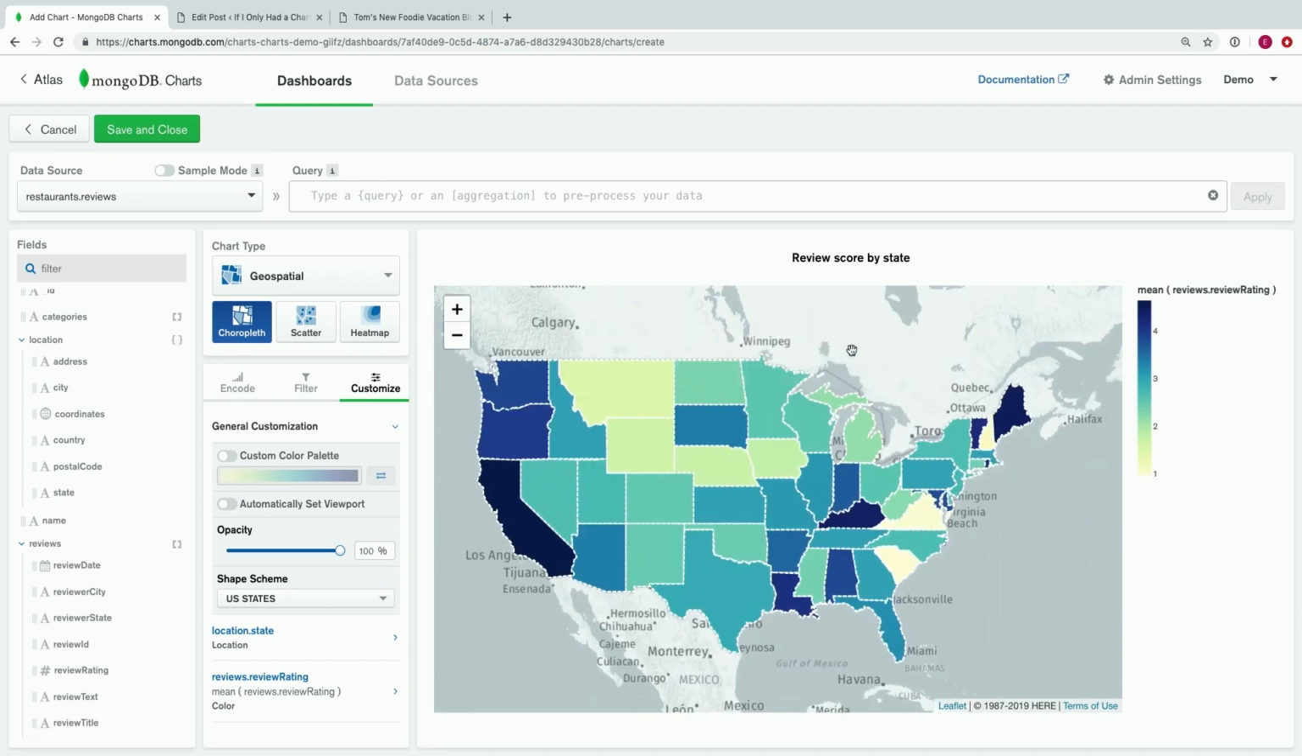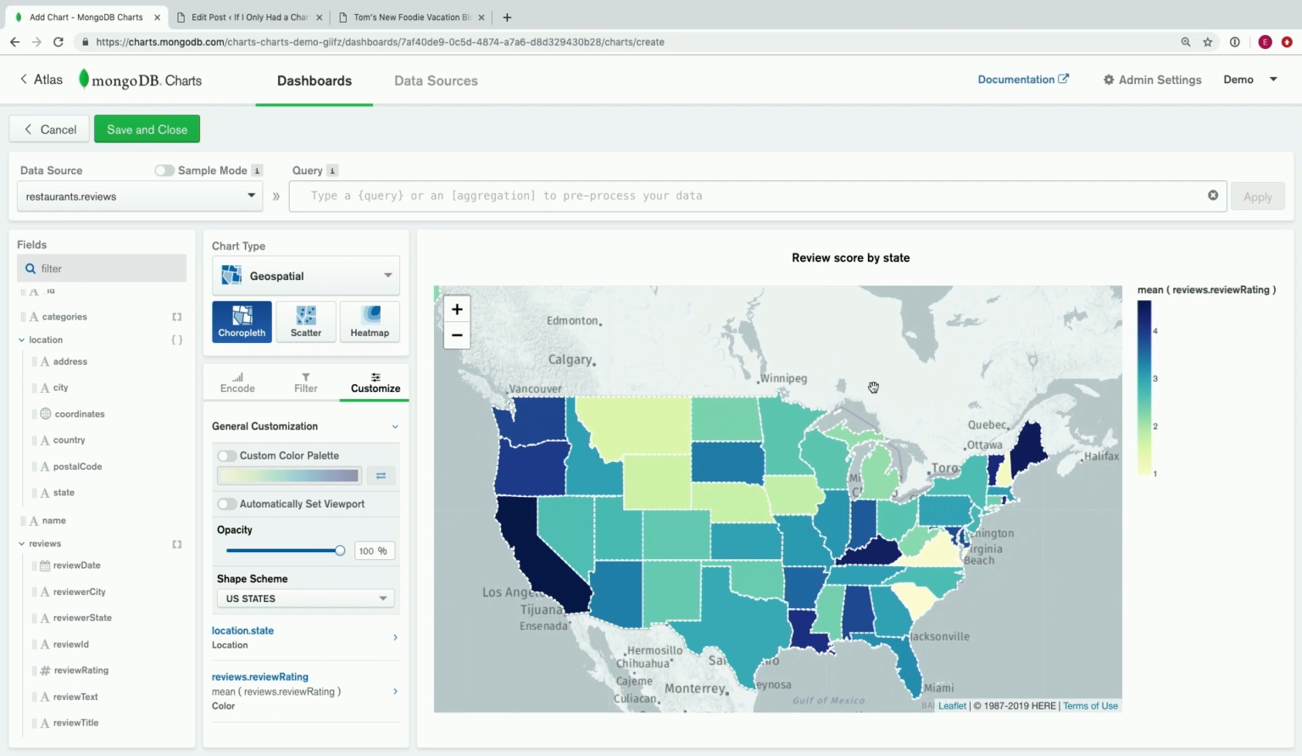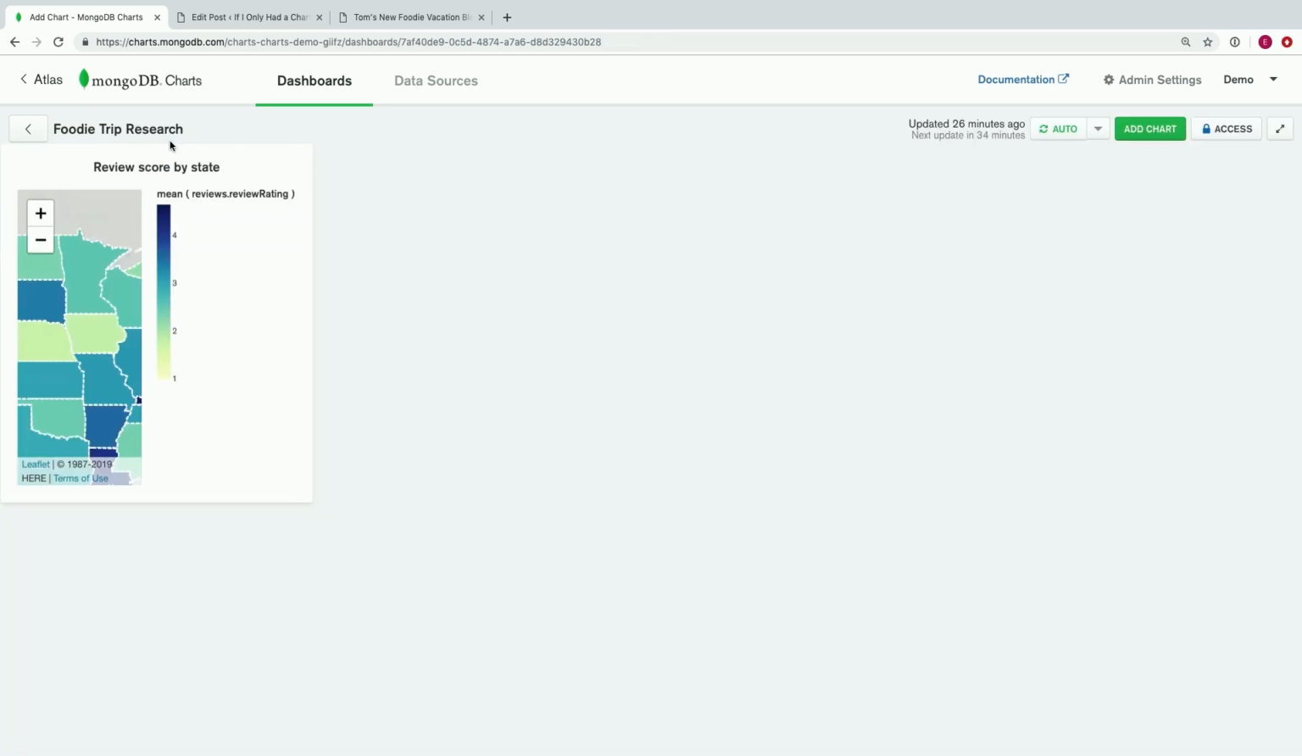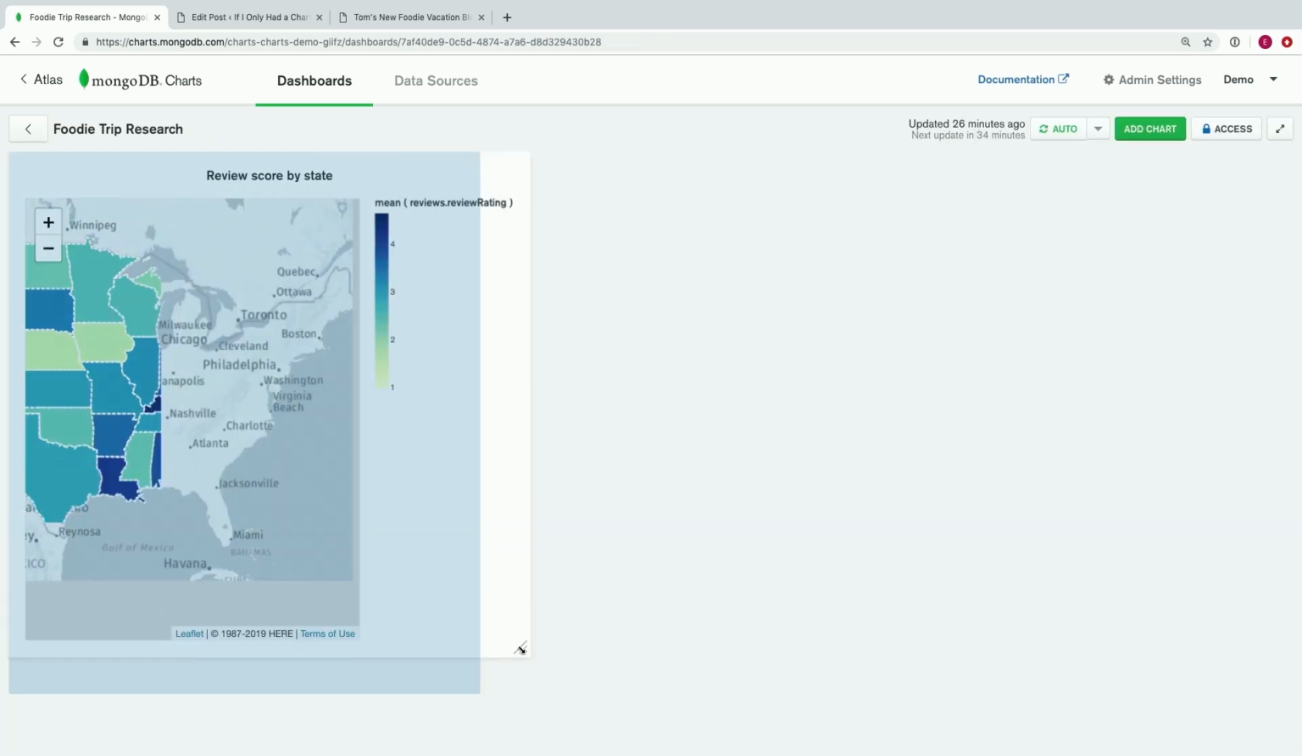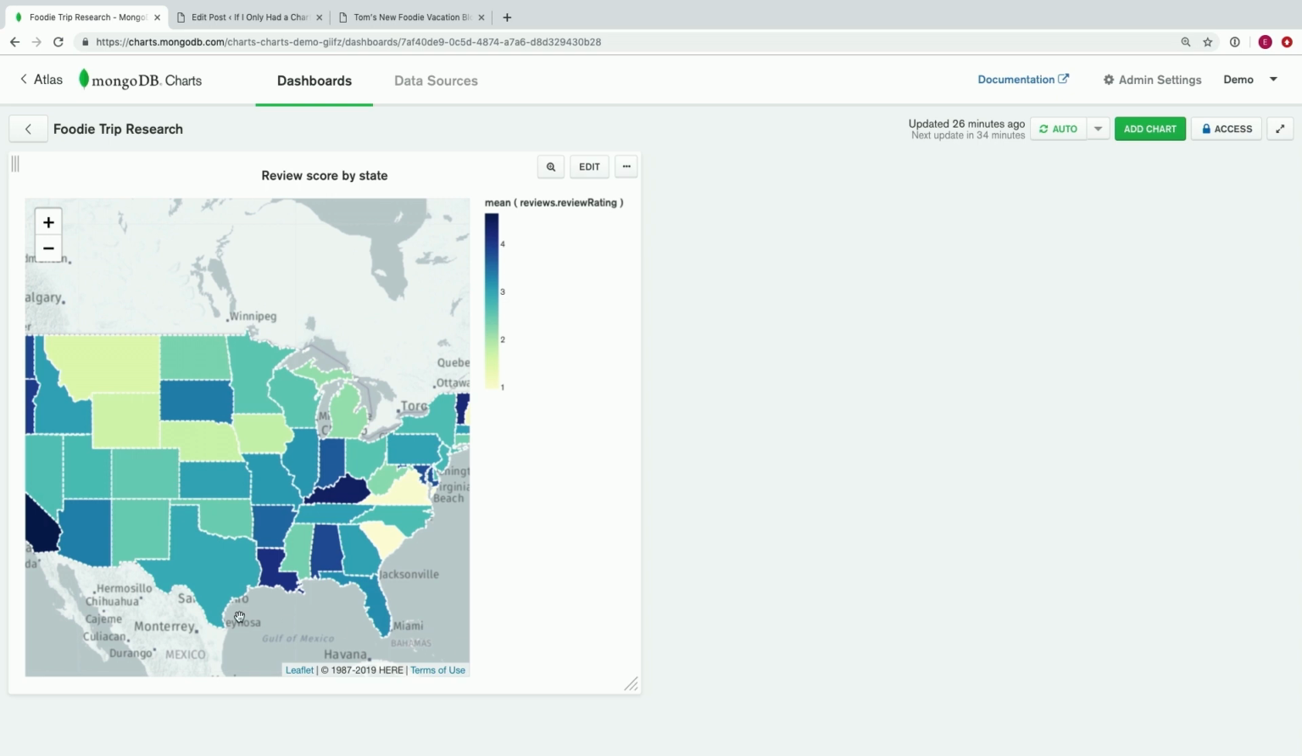And suddenly we have, I think, a much nicer chart that gives us a really visual idea, through both the shading and also the tooltips, of where we might be wanting to go on this particular foodie trip. So let me save this to the dashboard, and I'll rearrange it a bit to make more use of the screen real estate.